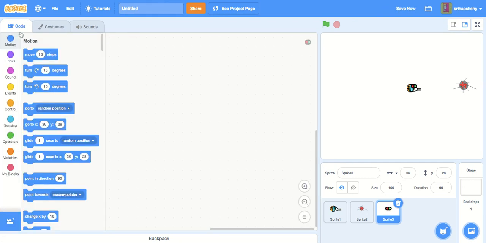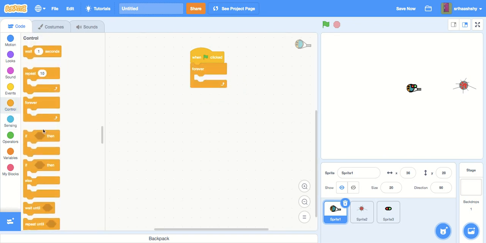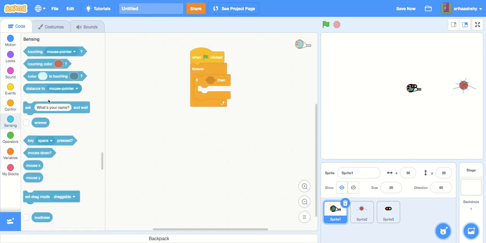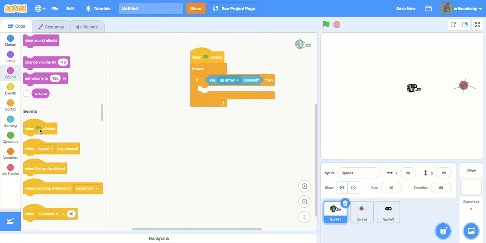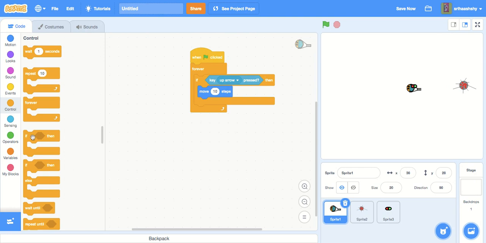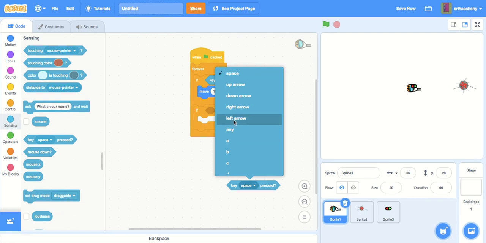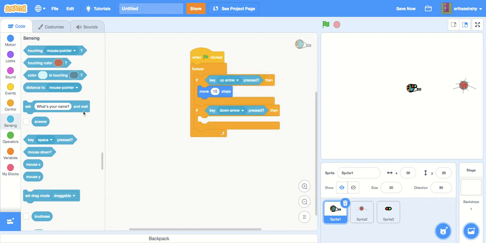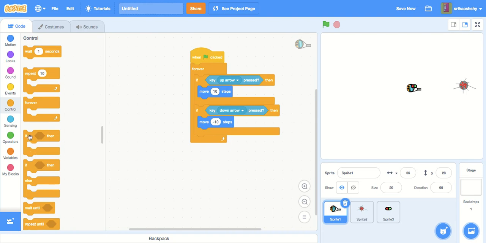So let's go to code. So we'll go to this right one. When green flag clicked, forever, if key up arrow pressed, move 10 steps, and if down key pressed, move minus 10 steps, and grab another.